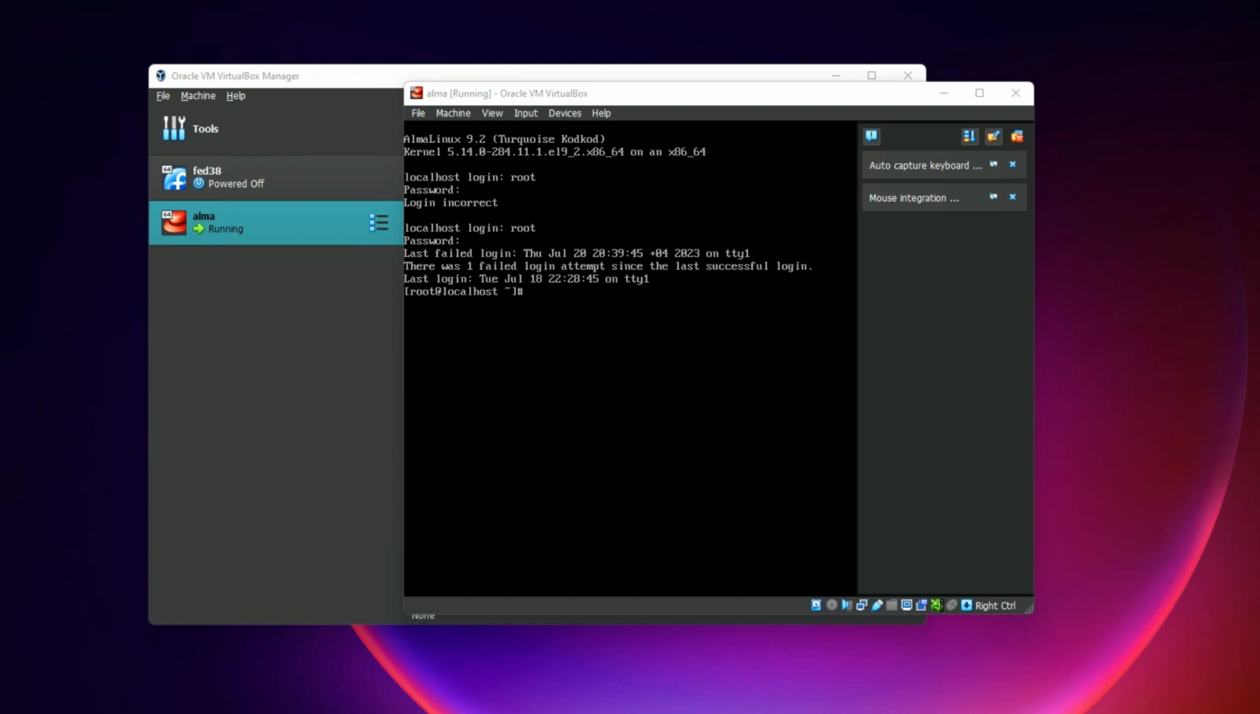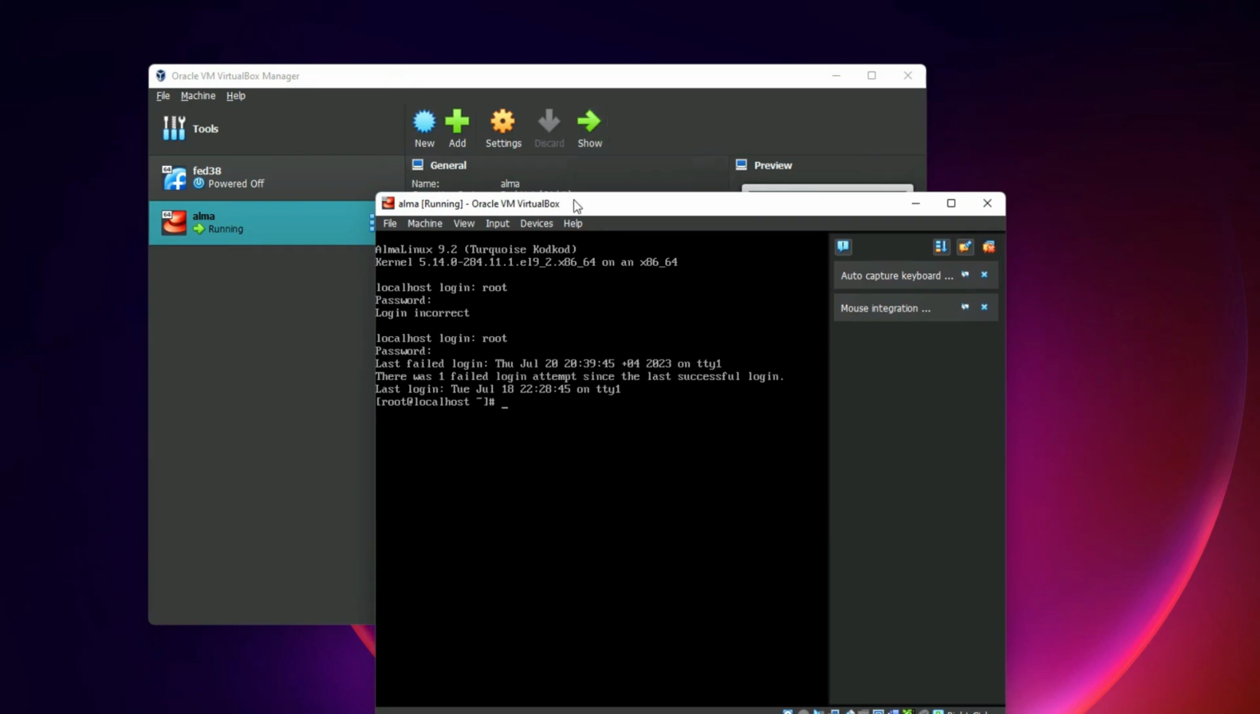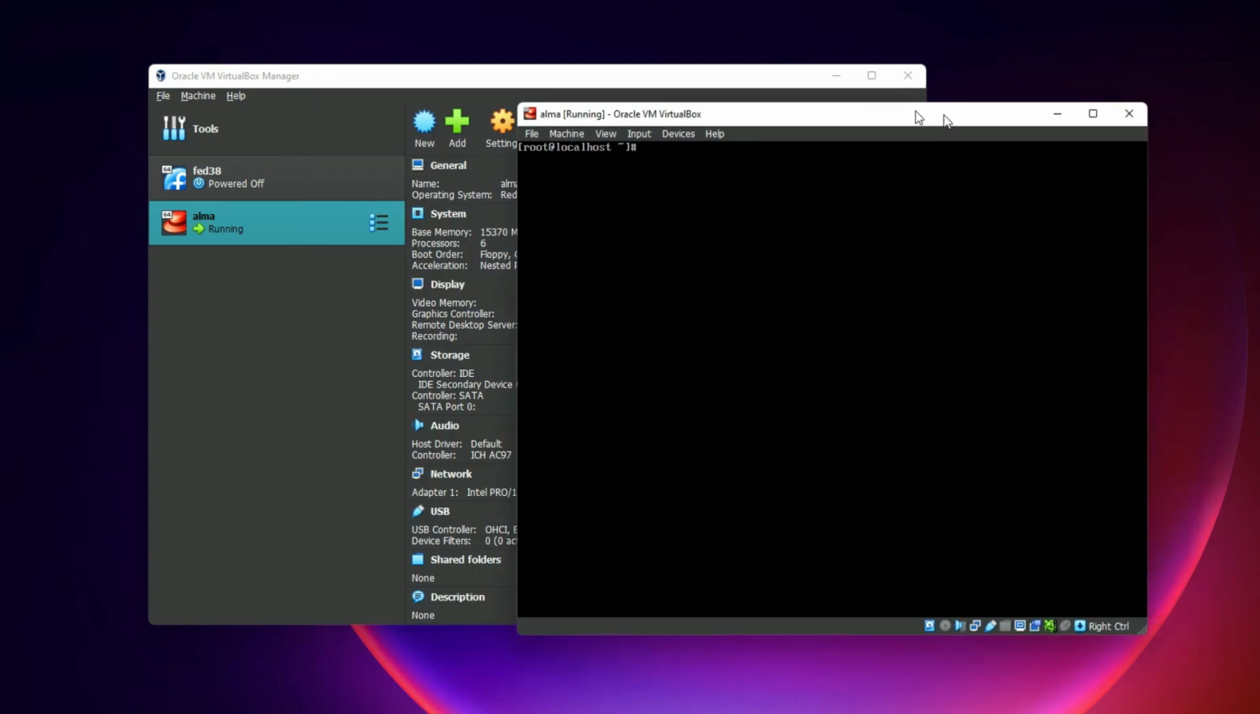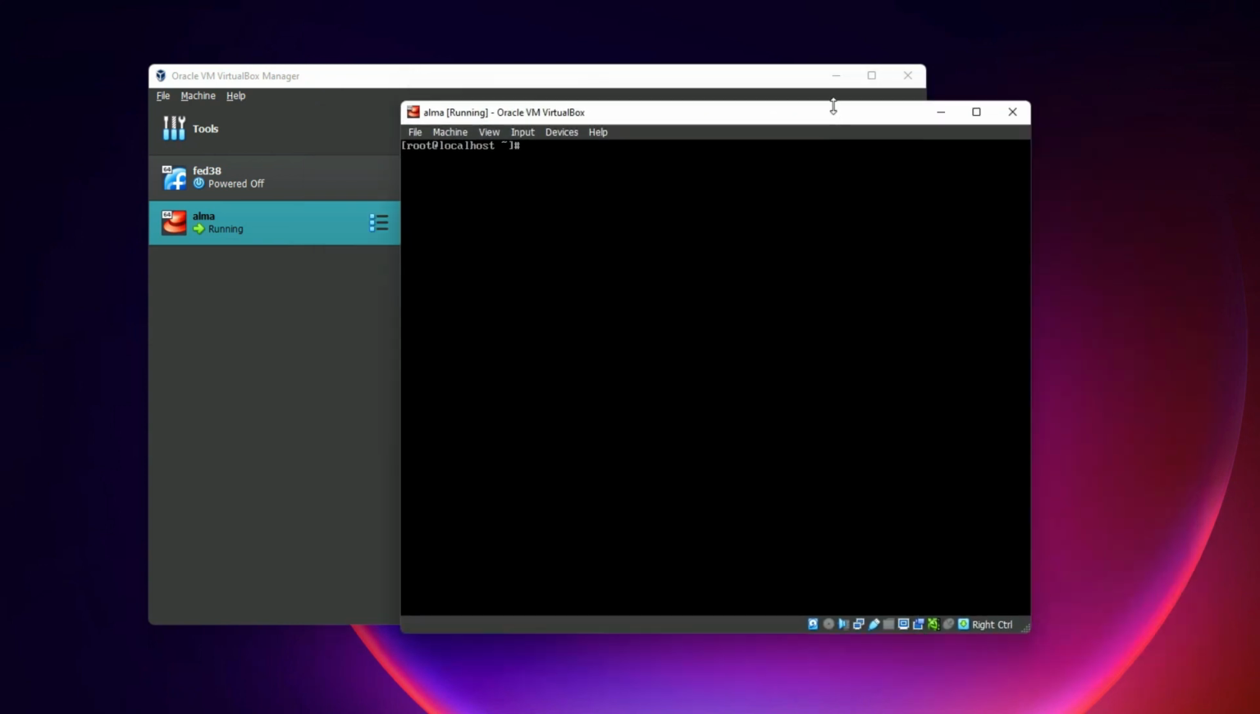Obviously the first way is to start running your virtual machine from your VirtualBox manager. Then it will open up a terminal. Here you can directly start accessing Linux. That is one way. There are also other ways of accessing the Linux terminal from different software.